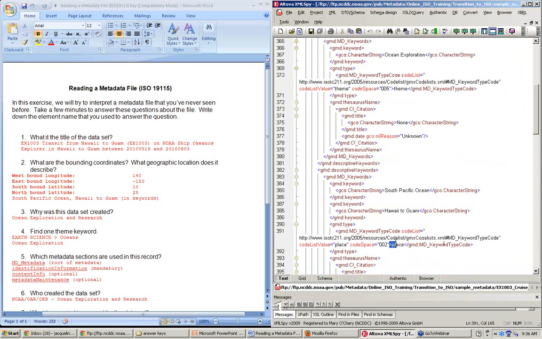And we really want to look at place keywords, not just theme keywords. We want to look at place because we want to know what geographic location it describes. And here are some descriptive keywords describing that: South Pacific Ocean and Hawaii to Guam.